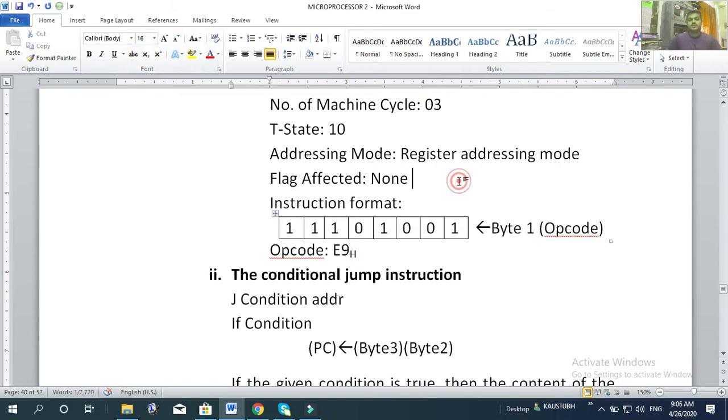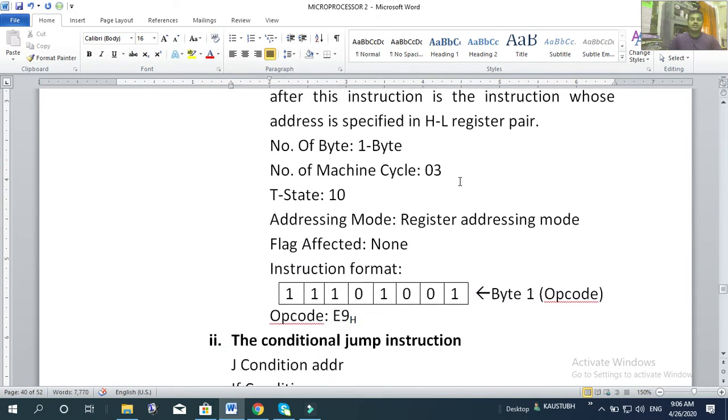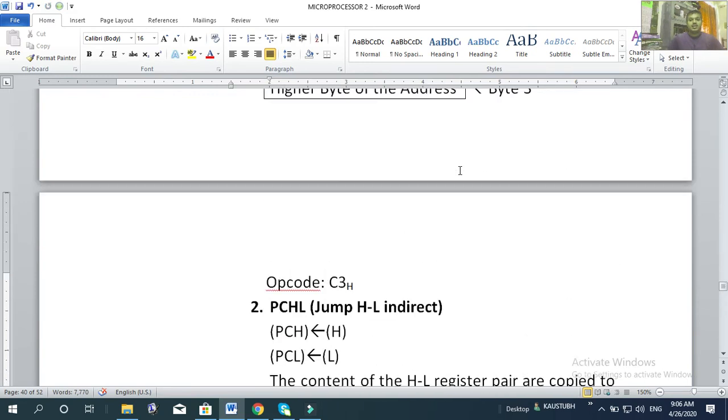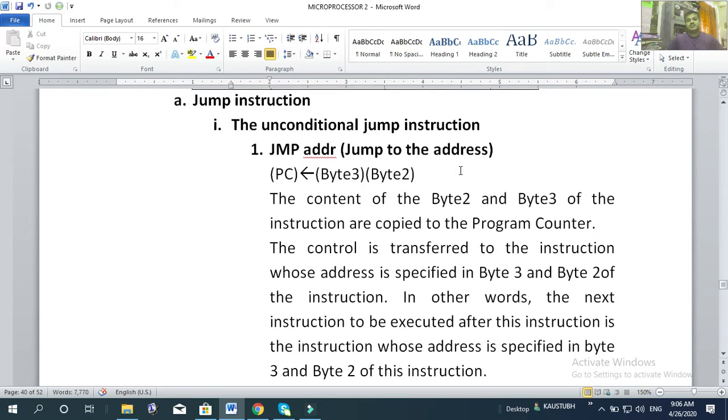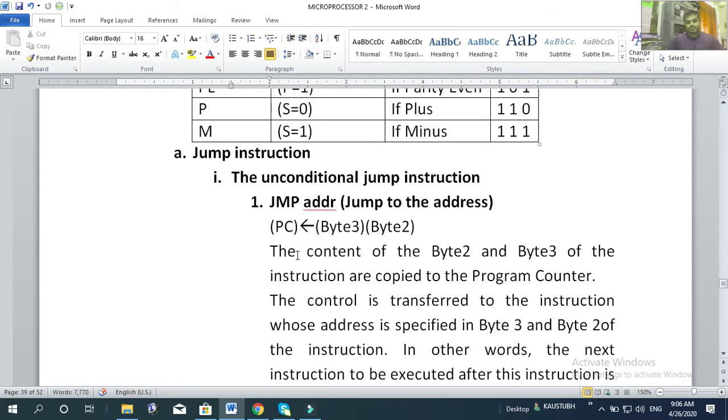Okay. So these are the two, JMP address and PCHL. These are the two unconditional jump instructions. Now come to the conditional jump instructions. As I mentioned, the condition is defined by the 4 different flags, set and reset. So together there are a total of 8 instructions: if non-zero, if zero, if no carry, if carry, if parity even, if parity odd, if plus, if minus.